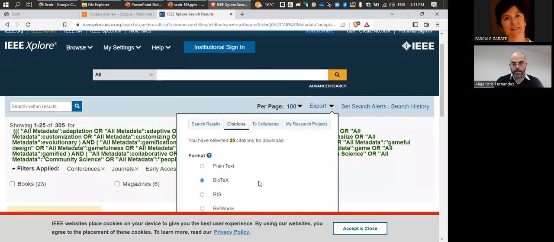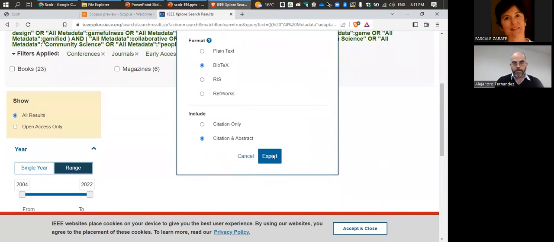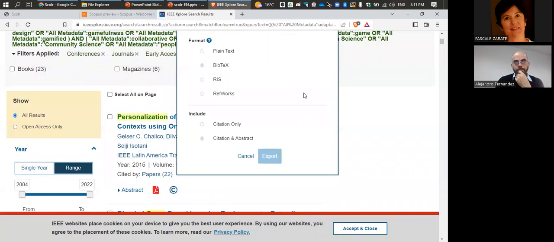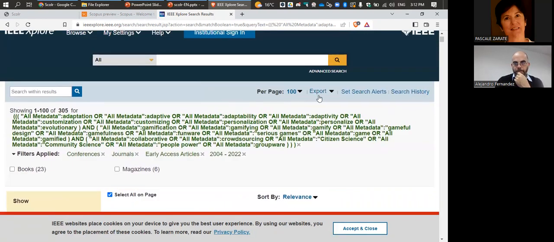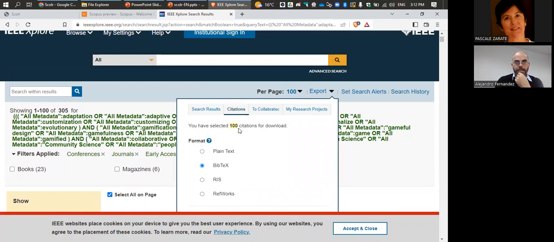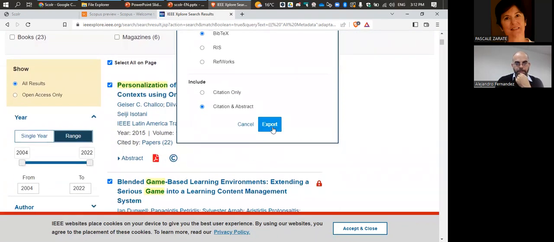Now I do export. Yeah, I select. Now I can select all. And I do export. You have selected 100 citations for download. Export. Sometimes you get the file. Sometimes you get the results here in the browser. Because there are 100, it may take a while. Is it still loading?